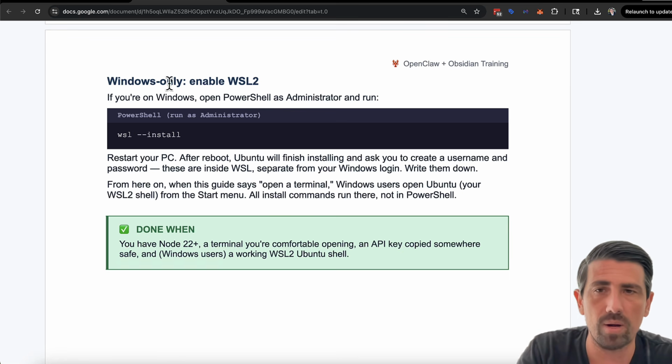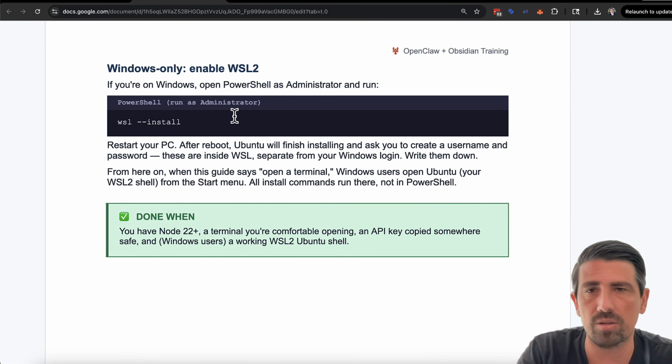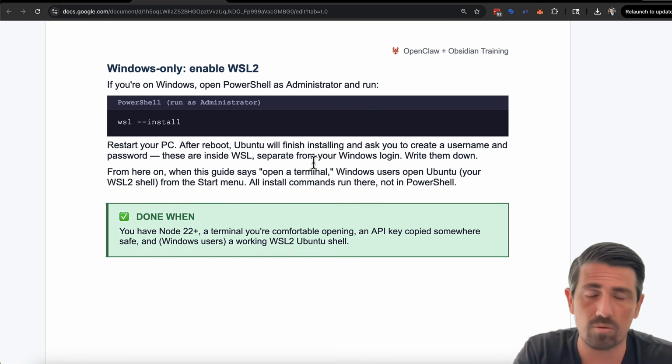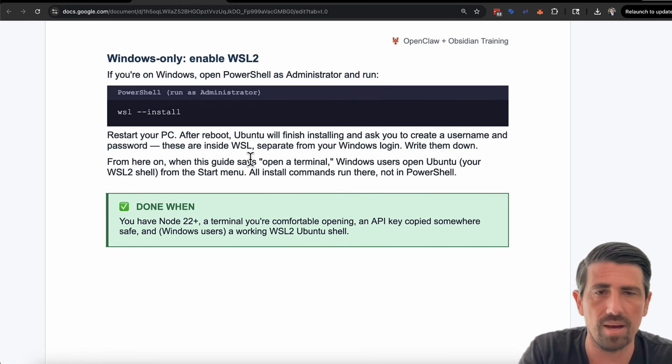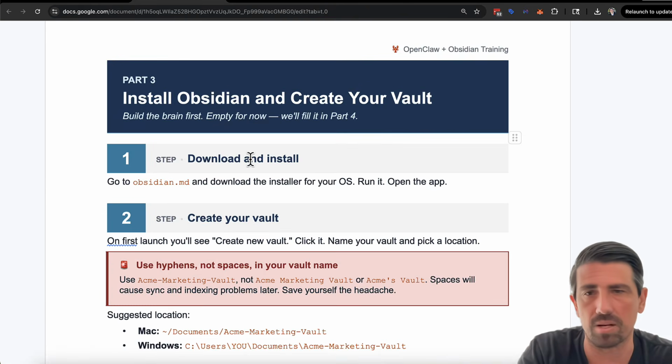So for Windows, you'll need to enable WSL2. You'll need to go to PowerShell as administrator. You might need to right click on it and then run wsl --install, and then you might need to reboot your machine. And then from there, you'll be able to open terminal and run that through Windows. So just something to bring up.